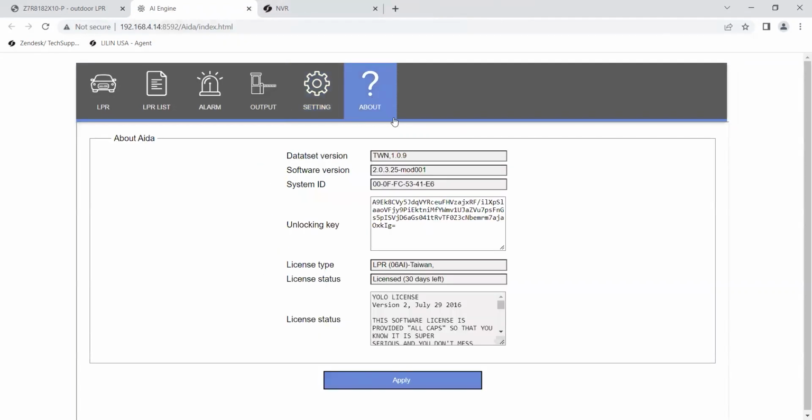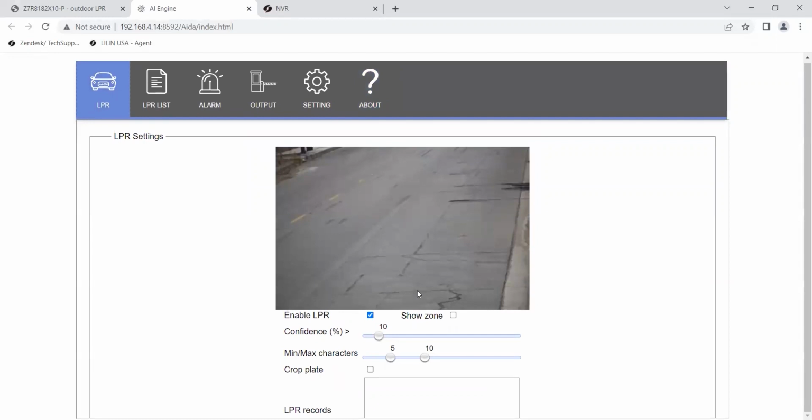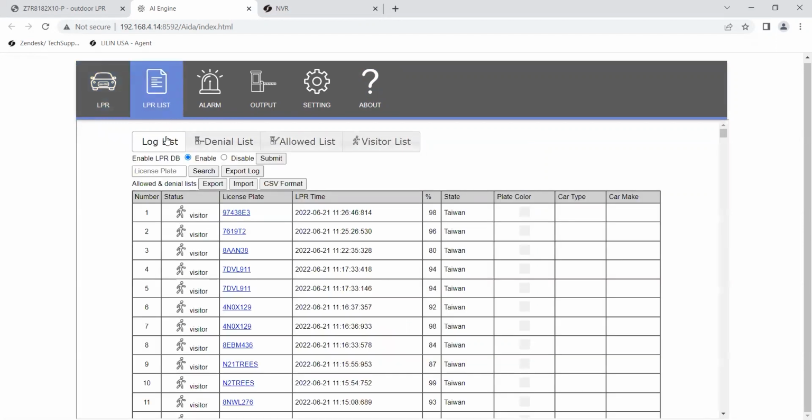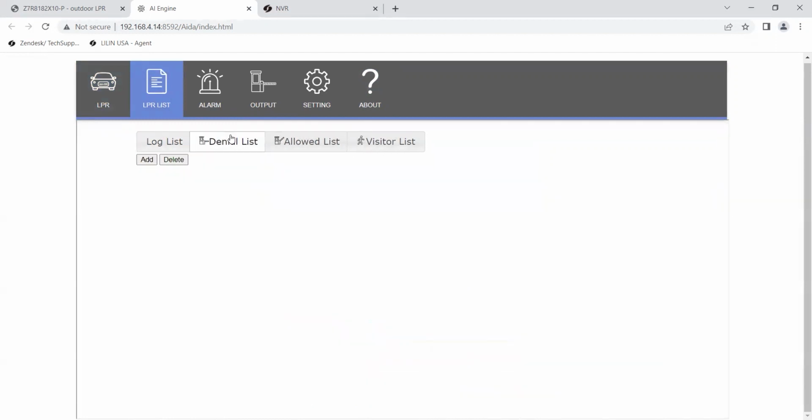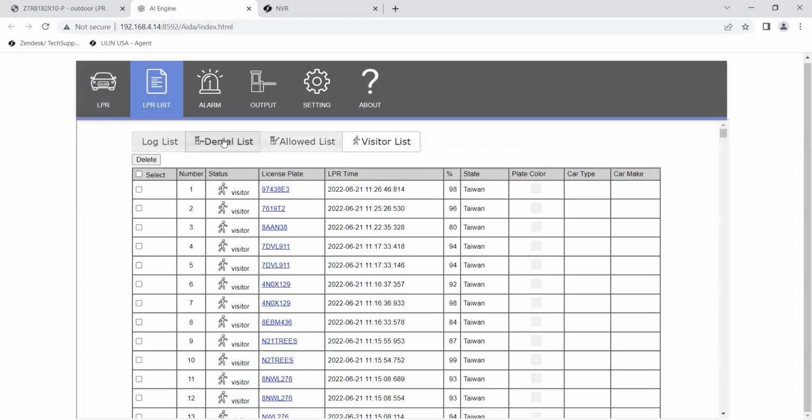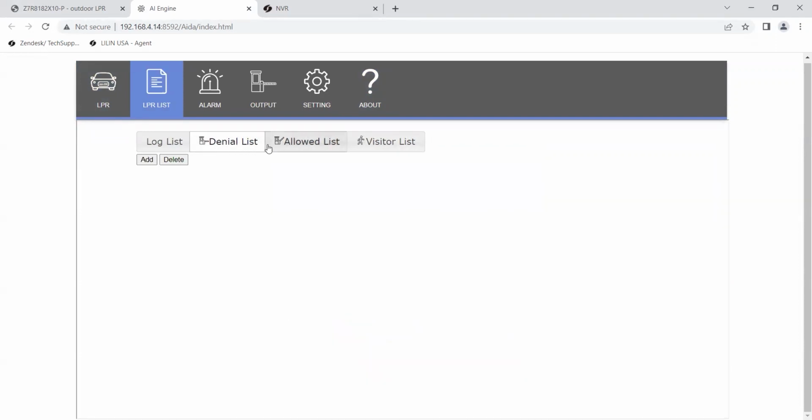Now that we have our LPR license added, we can see our license type right here and the status of it. And we both have LPR and LPR list unlocked now. So here we have LPR list. We want to make sure that LPR is enabled. Under LPR list right here, we have our log list where we're able to see all the different cars that have come through. Here we have our denial, allow, and visitor list. For these lists, you can add and delete different license plates and cars that you want to be coming through.